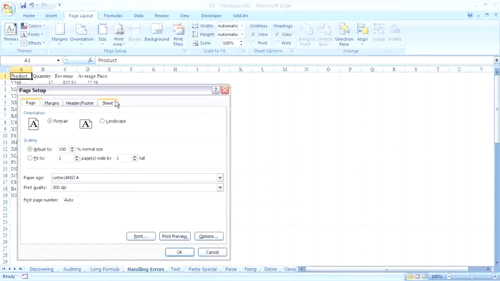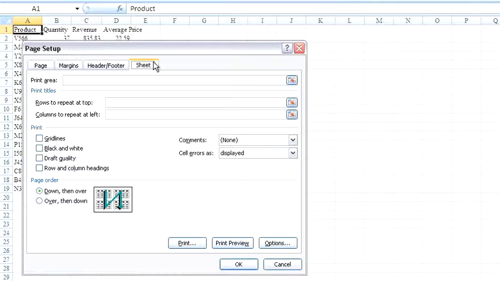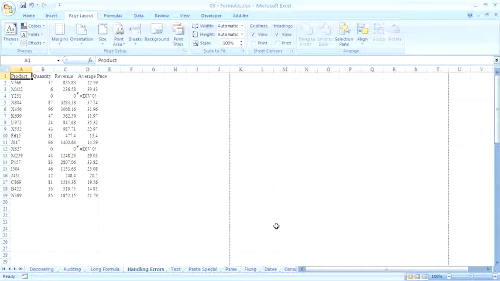Go to the Sheet tab. There's a setting here on the Sheet tab in the Print group for cell errors as, initially it says displayed, but you can change it to be either blank, a pair of dashes, or #N/A. Blank is probably what you want. Click OK. Now when you print this document, even though we see the division by zero errors, they won't print in the final printout. Let's go on to the next worksheet.